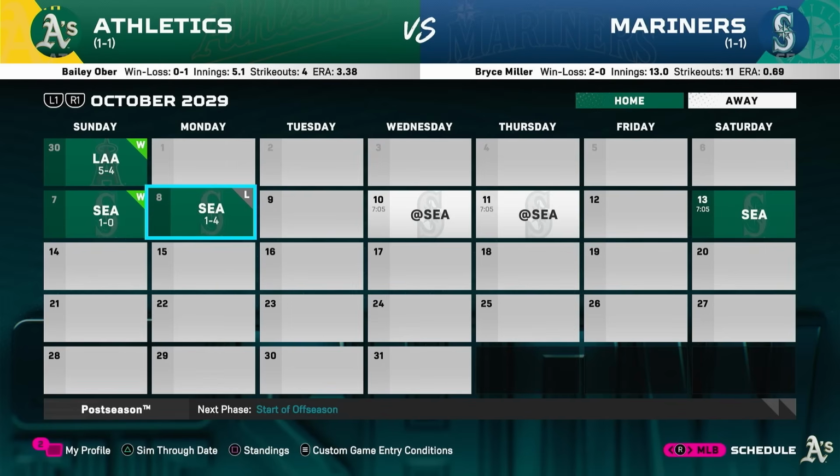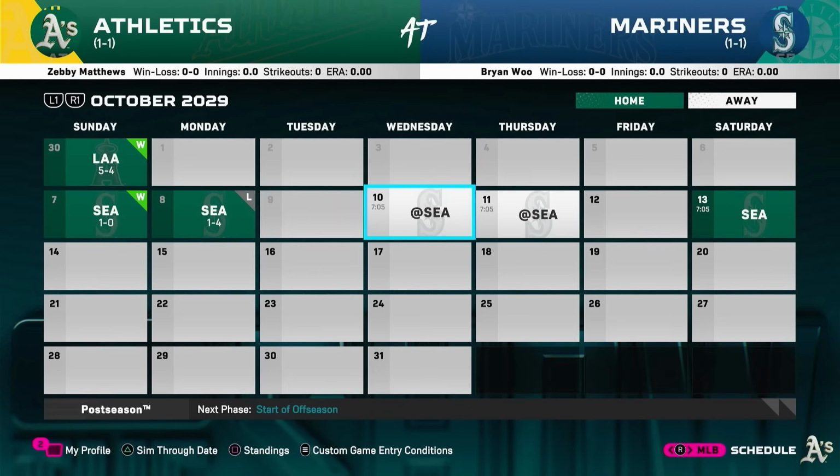We do lose that one 1-4. He gives up a few runs. We don't have anything going. We've scored 2 runs so far this postseason. Game 3 in Seattle. Zebby Matthews versus Brian Wu.